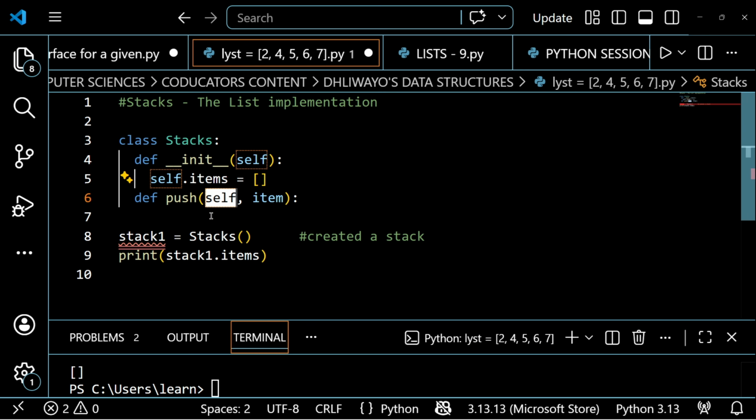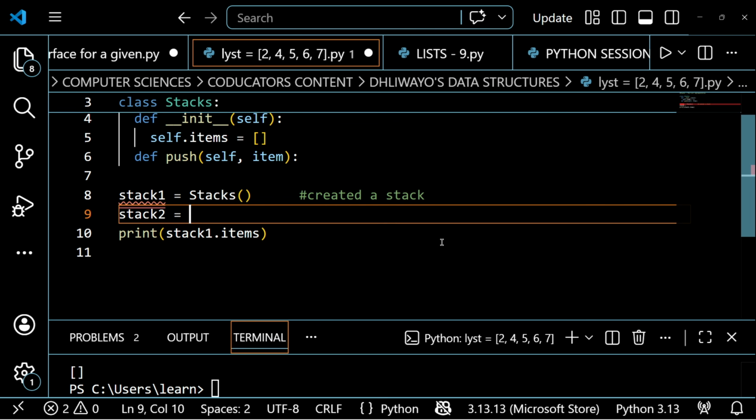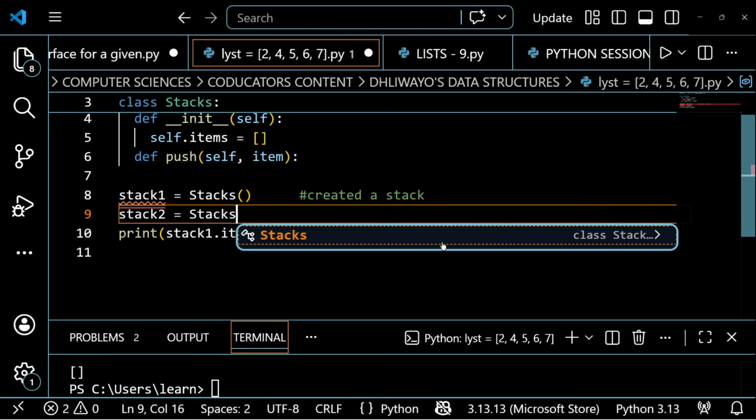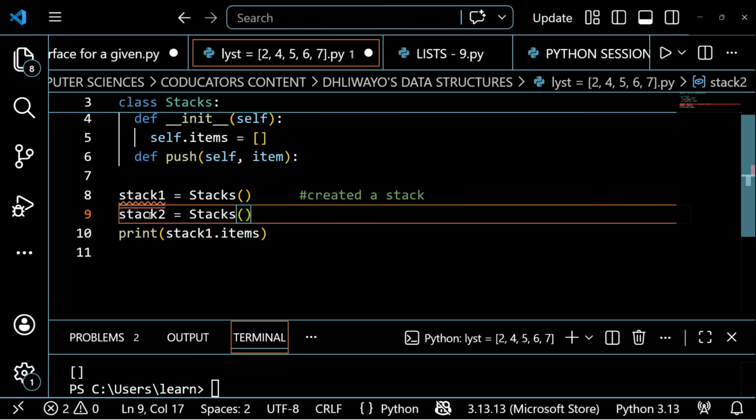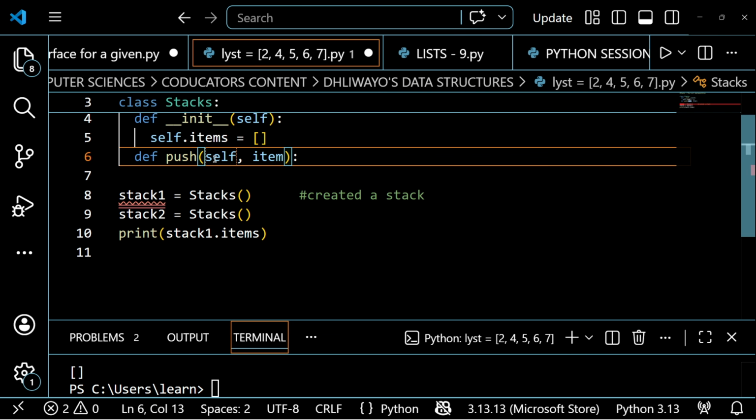For example, here, if I create this object stack1, this is the self that I'm talking about. If I create another object and say stack2 is an object of the stack class, it is also the same thing as self. So self is a keyword or parameter that is used to point to a specific object whenever you want to implement this function.